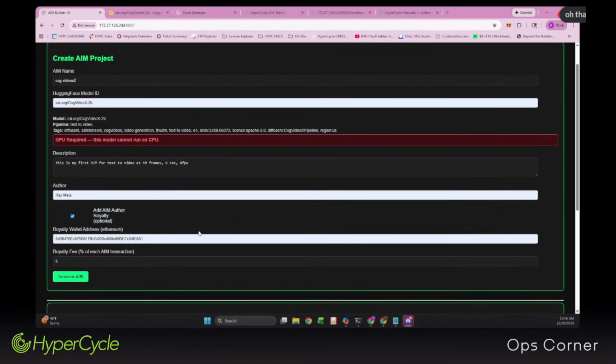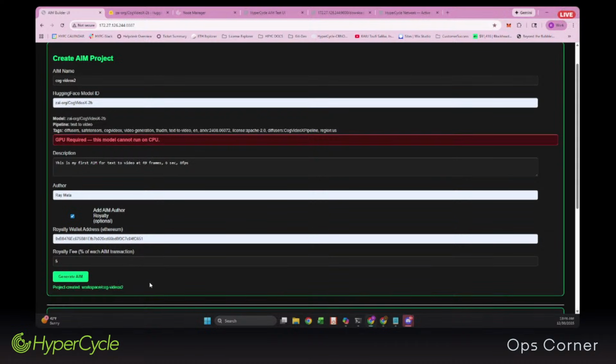And so I said, hey, I want 5% of every transaction that is calling this AIM. I think that's too greedy. You can make it 1%, whatever you like. And then I'm going to click generate AIM. And it doesn't really take very long for the builder to take everything that we've told it we want and get into what's called the pipeline resolver. So in the background, there are various modules that are looking at our inputs and saying, oh, okay, I'm going to build a workspace for this.